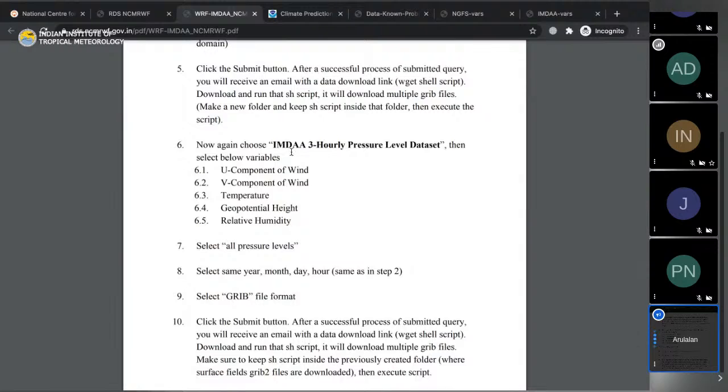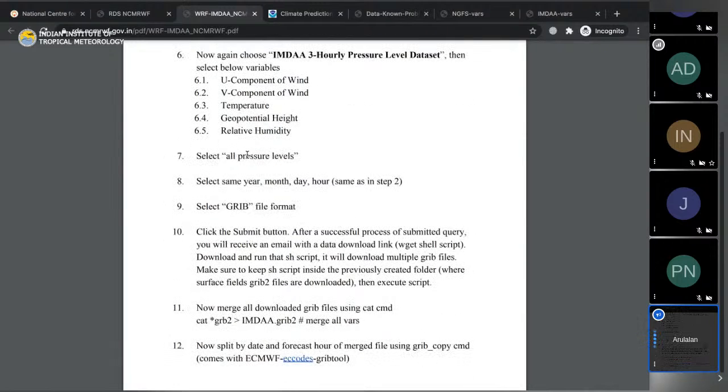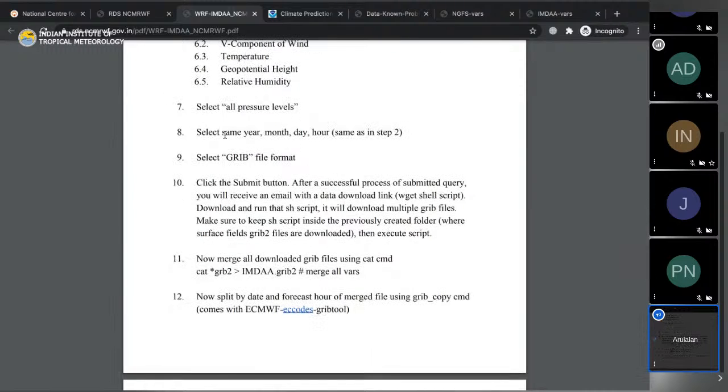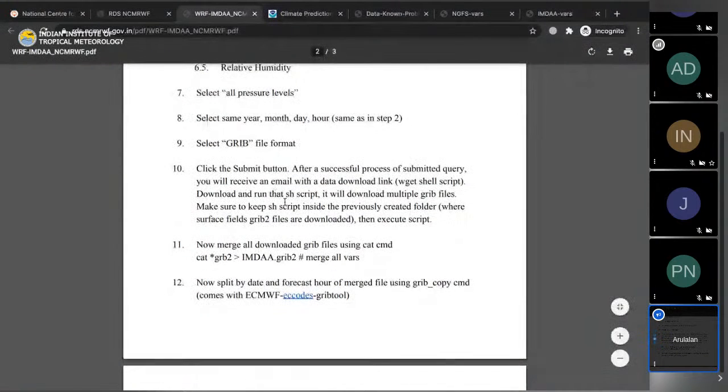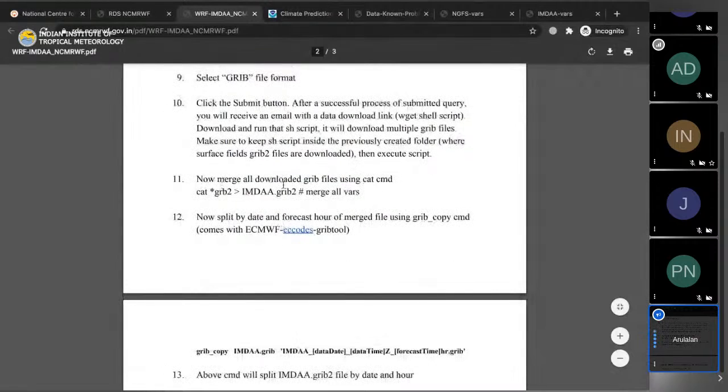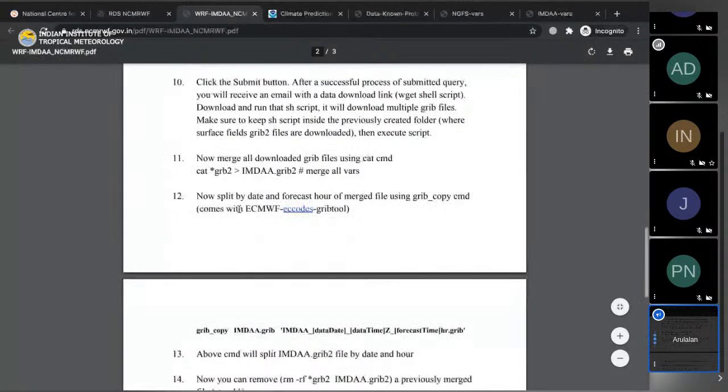And again, you have to come back here, click on 3 hourly pressure levels, select all these pressure levels. You can select all the pressure variables, pressure levels, select the same year, month which you selected previously, then submit it. It will be downloaded, and I would suggest you create a new folder and then download there. Then finally you can merge it just using cat command.